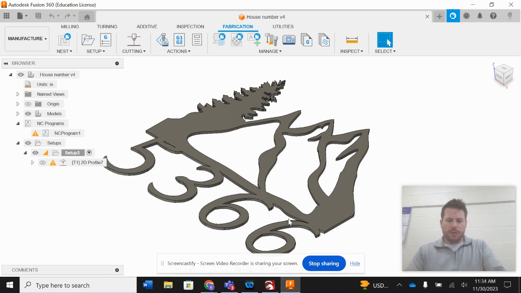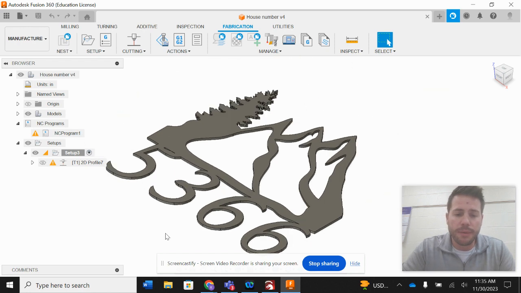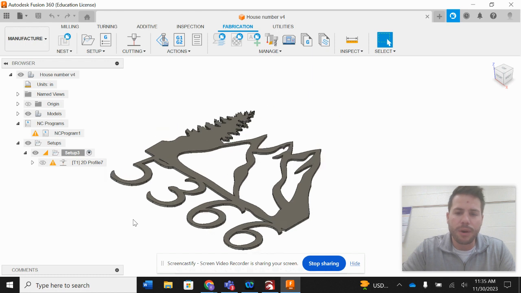All right, this is gonna be a tutorial on how to make your plasma cutter tool and also making the toolpath so that you can take your object and cut it out using the plasma cutter. For this assignment, you are limited to a 12-inch by 12-inch square, and you are creating a house number sign to put on your house.